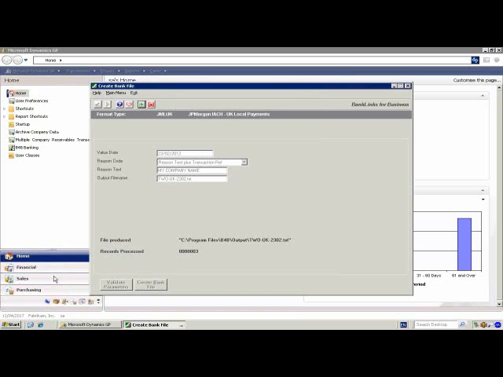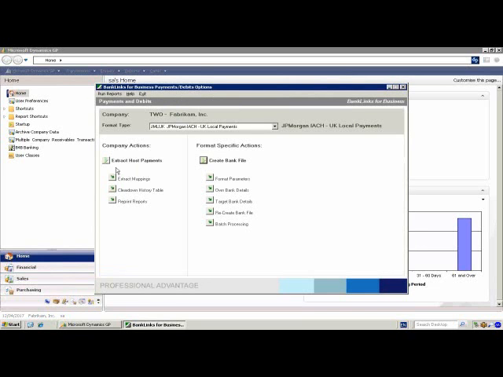So from a payables user perspective, we can see that it's a very quick, easy, simple, secure and swift payment process within B4b to extract the payments and create the output file.